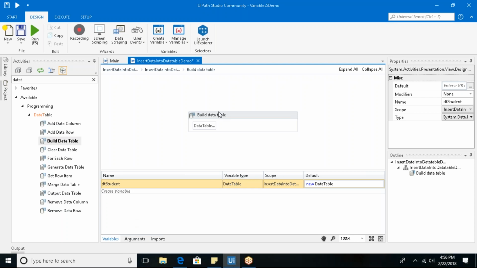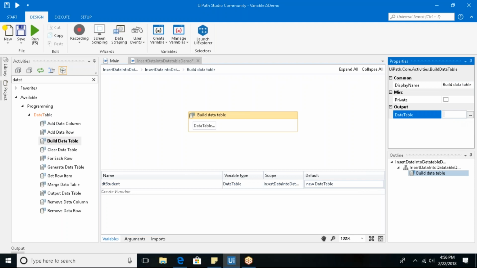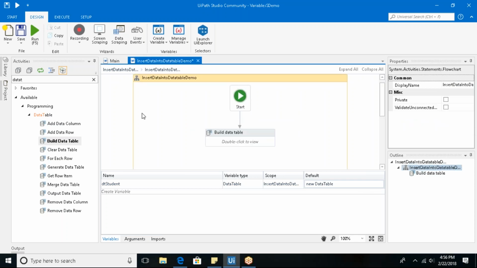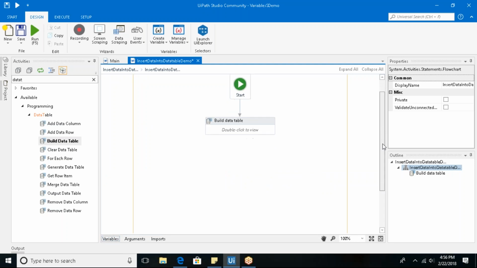Okay. Now after building the data table, we have to give the name for that one. How do we give it? In the output we have to give dt student. Now we have one schema which contains the names of the columns. Now clear. So what is the next step? We have to insert data into the data table, right?